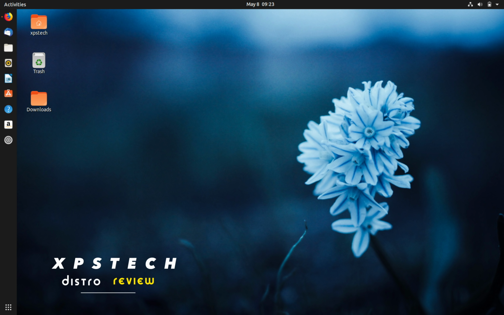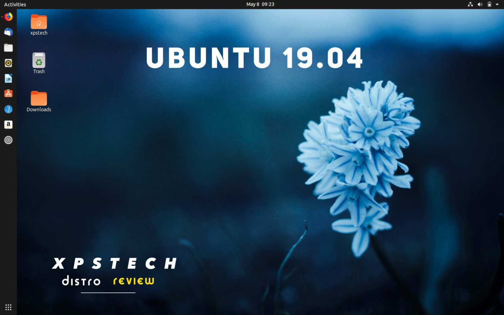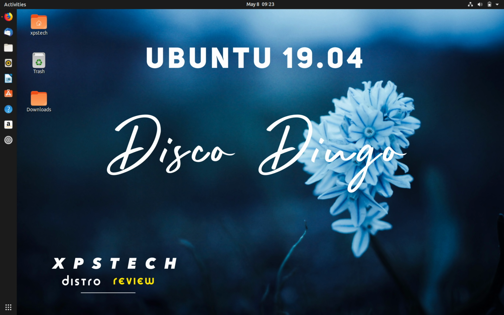I'm Vineet, and every year in the month of April, we get a new version of Ubuntu Linux, one of the most popular Linux OS out there. And following the trend, this year Ubuntu released its latest version 19.04, codename Dingo, on 18th of April. It is one of the Non LTS release.